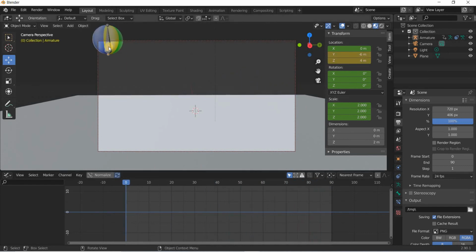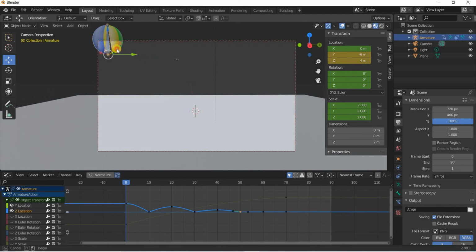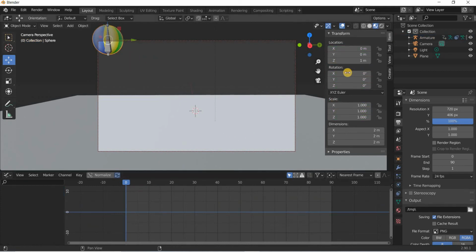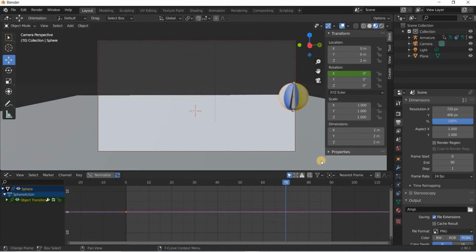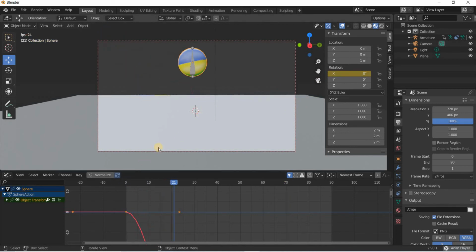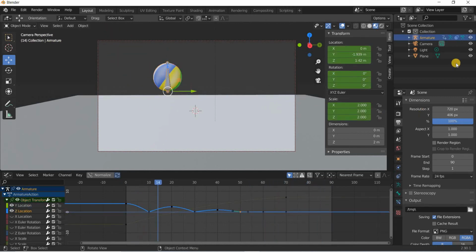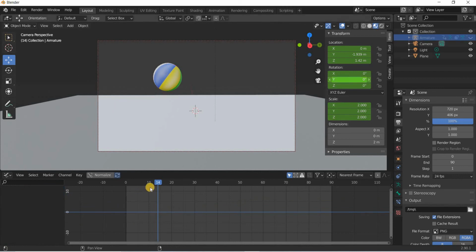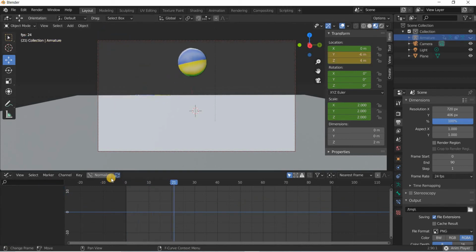Alright, so the next step is the ball rotation. So again, you can select the ball and look at the rotation. So this is the X rotation. So I will set the key at 0 and at 70. We will rotate it, say minus 360. So one rotation. Okay, and then what you can do is you can select this guy and then hide it here, so you can focus on the animation.